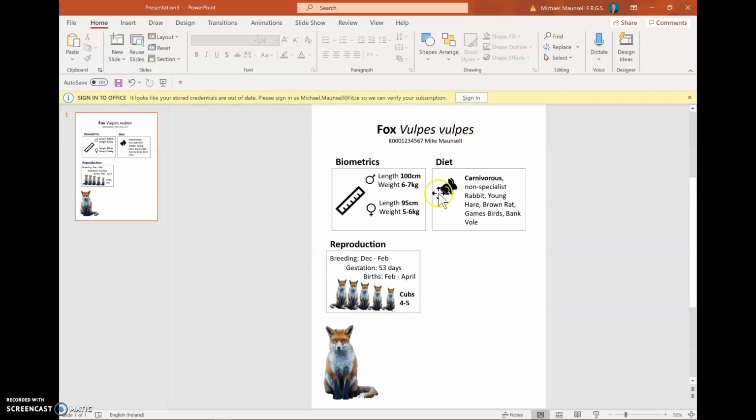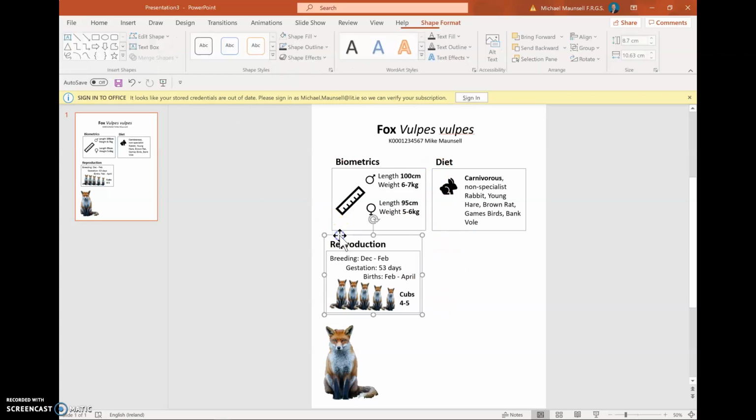So I'm going to just put in a heading. So I'm just going to select this heading here, copy, paste. I'm going to drag it over, and I'm going to call it distribution.